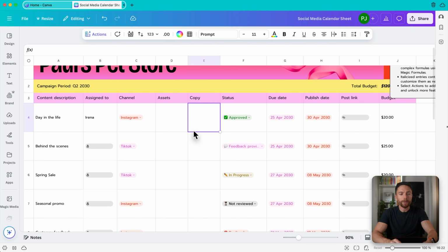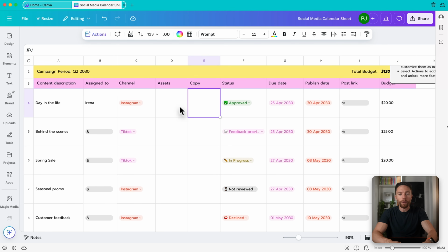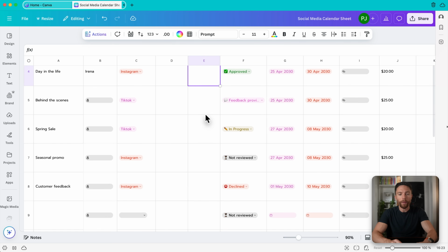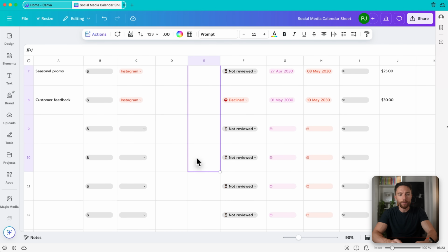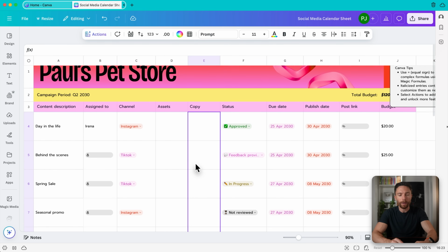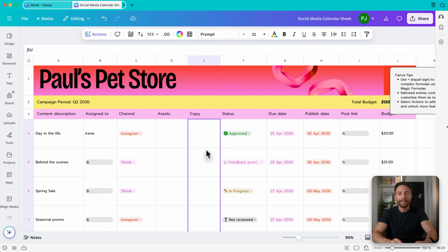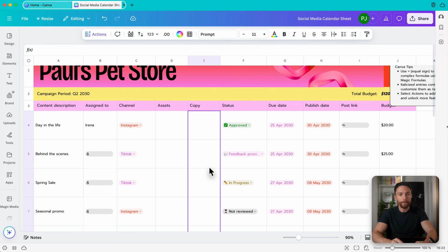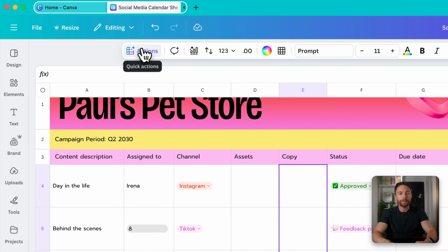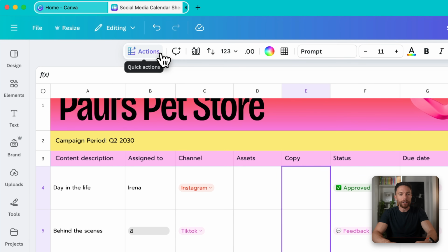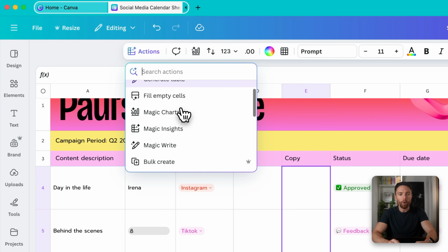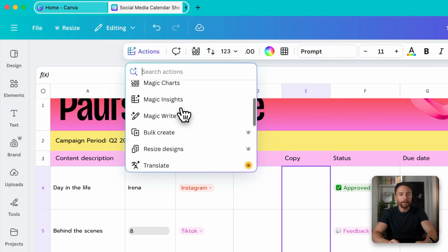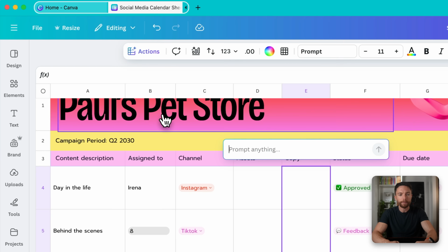All right, so how do we do this really, really quickly? First thing you want to do is create all the copies. So what we'll do is select this entire column, or let's say we just want to make 6 of these. We'll select all 6 of these right here. And then you want to click on this button up here that's called Actions. This is the magic button because in here you can do so much with AI. So I'm going to select right here where it says Magic Write.